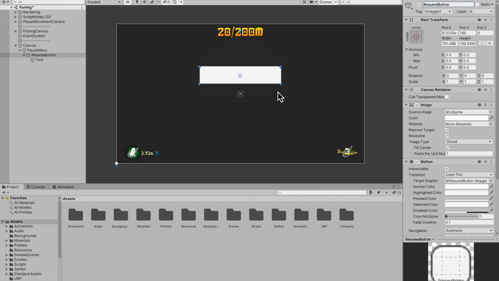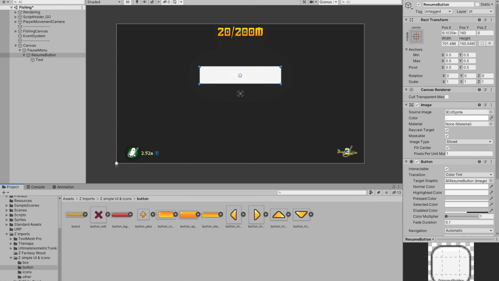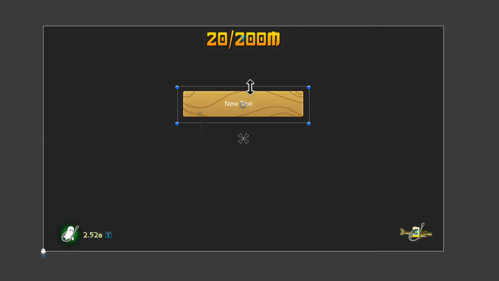And now I'm going to add a source image for my button. So I'm just going to find my board here and drag that into the source image. And let's make that a bit bigger.